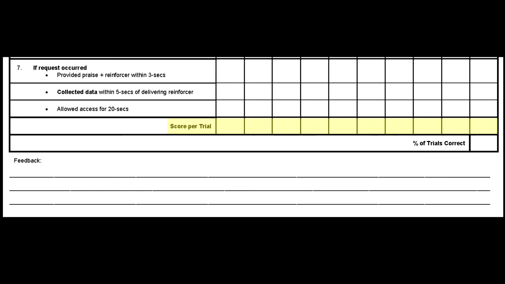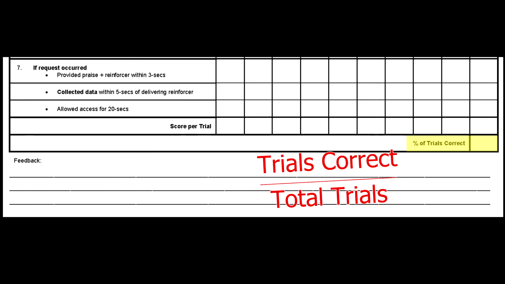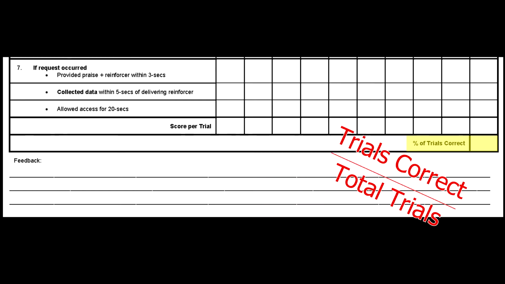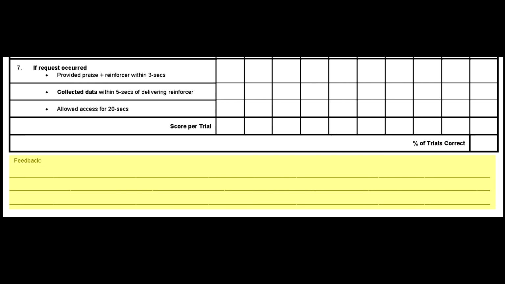Moving down. The score for each trial is marked as correct if the technician completed each step of that trial correctly. If they completed any steps incorrectly, the whole trial is scored as incorrect. To determine the percentage of trials correct, we should divide the total trials completed correctly by the total number of trials in that session. And the last section of the performance monitoring tool is a few lines to provide some descriptive feedback that may not be reflected in the raw score, such as great job collecting data after each trial, or excellent speed when delivering the reinforcer.